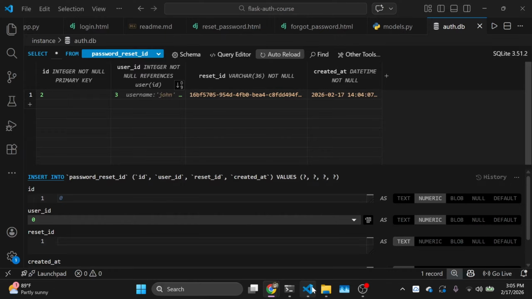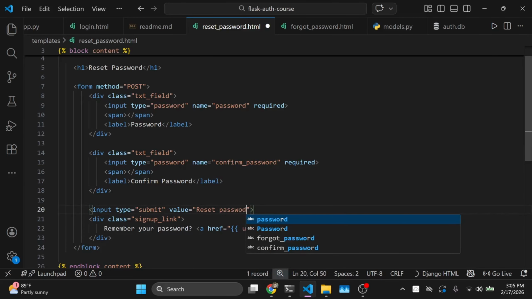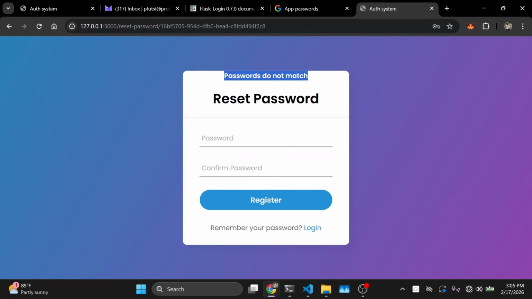So this, instead of register, is actually meant to say reset. So let me go back here, and from register, I'm going to change this to reset password. I'm going to save that. But you can see that it told us that passwords do not match. So I'm just going to refresh again, and I'm actually going to enter passwords that match this time.